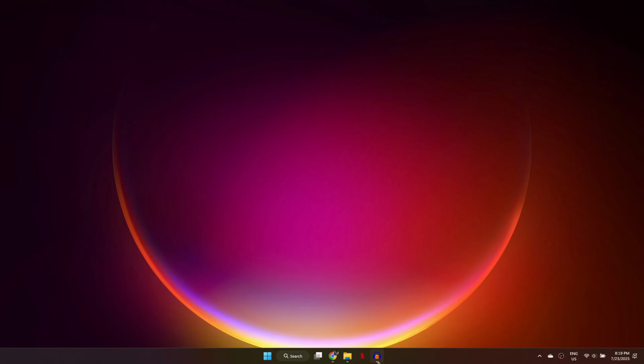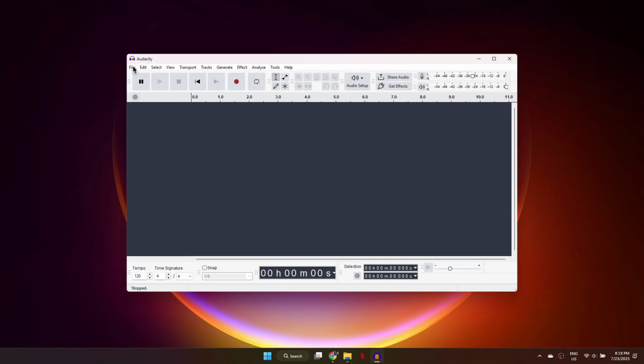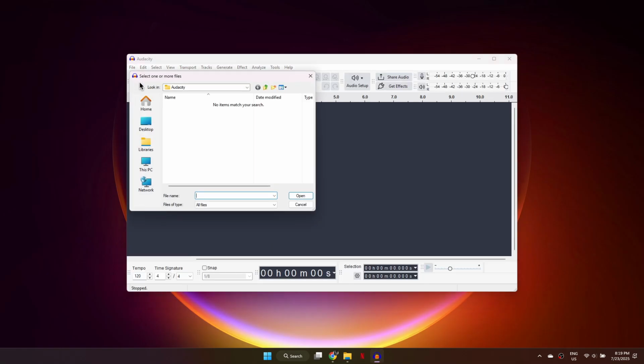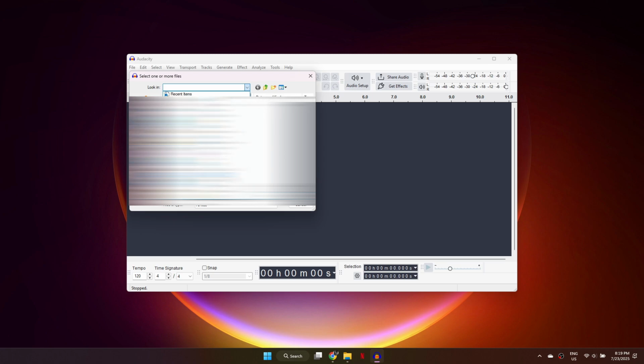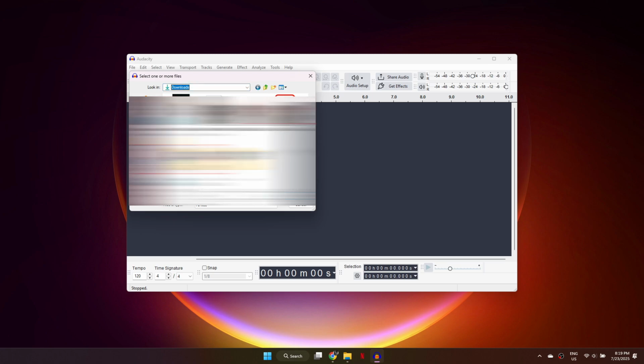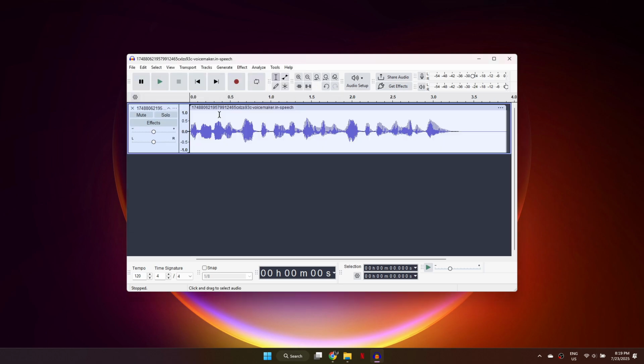Alright, let's begin. First, open Audacity and load the audio file you want to edit. Once the audio is visible on the timeline, click and drag to highlight the section you want to remove. After selecting the unwanted part, press the backspace or delete key on your keyboard to remove it.